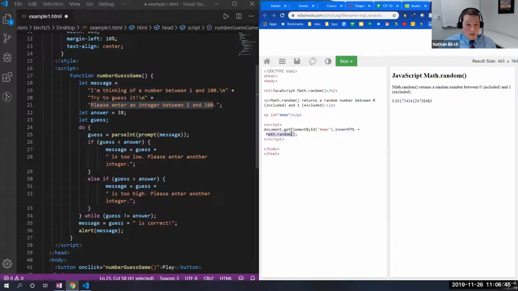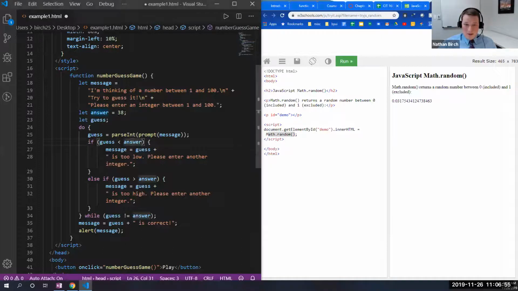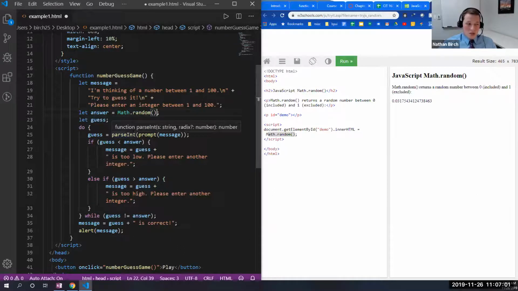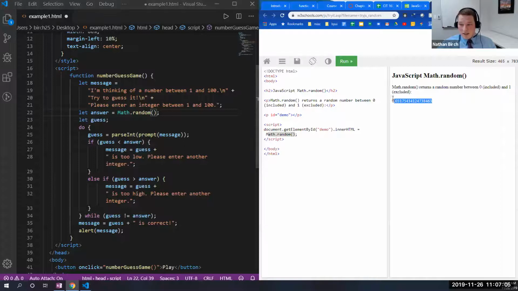So a pretty easy way to make it between 1 and 100 would just be to multiply this by 100. Okay, so let's go ahead and do that. So instead of answer being 38, I'm going to say math.random, which will give us that random number. It'll look something like this, but I want it to be between 1 and 100. So I'm going to say times 100.